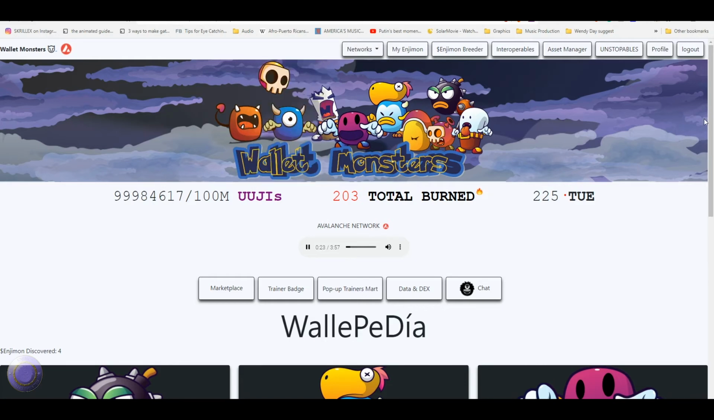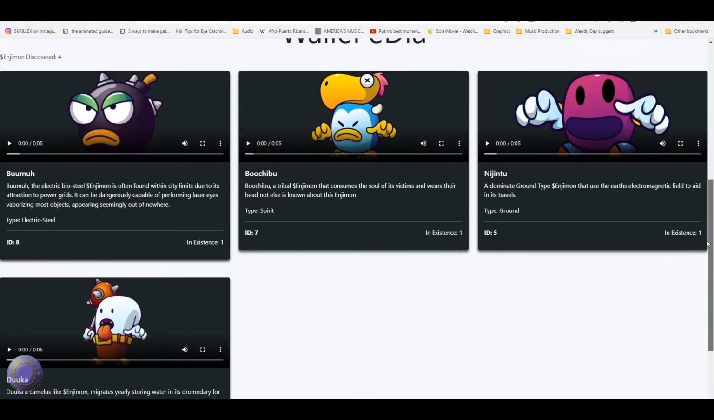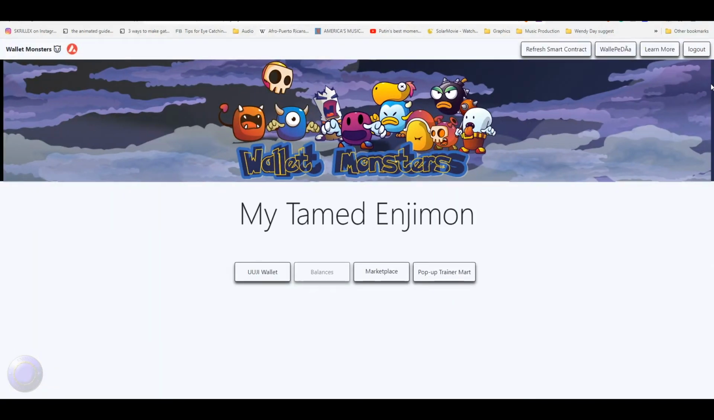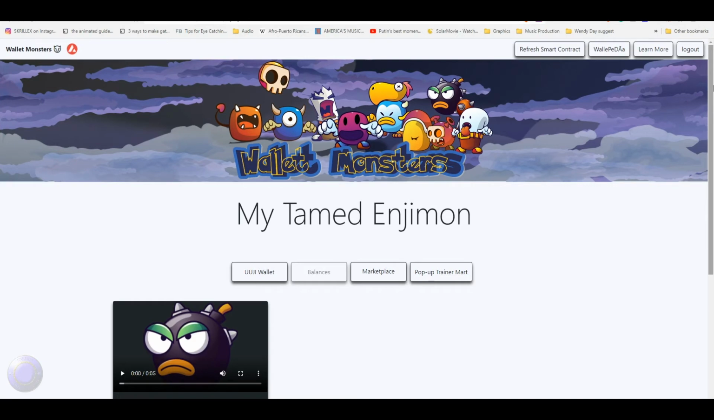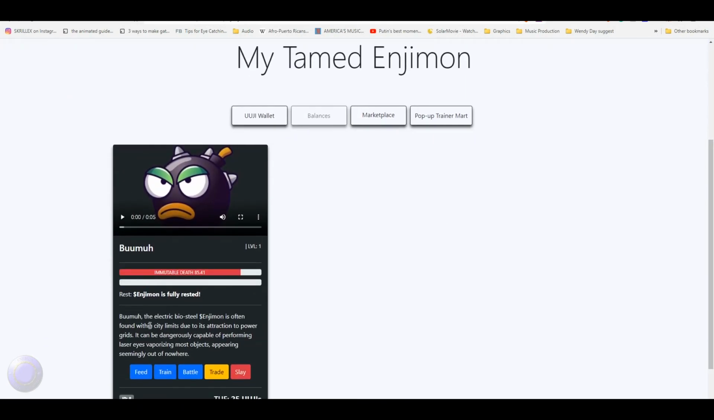So let's explore the DApp a little. Clicking on the My Enjimon tab in the navigation bar will take us to our tamed Enjimon page. Here we can see and perform all interactions with any Enjimon we own. In my wallet, I have a tamed Boomer. He doesn't need it, but let's go ahead and feed him anyway.